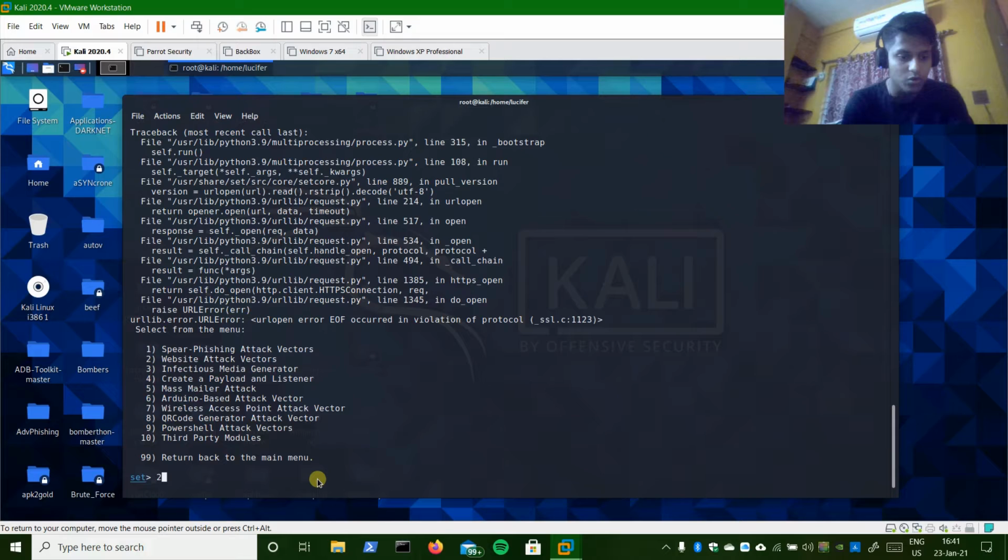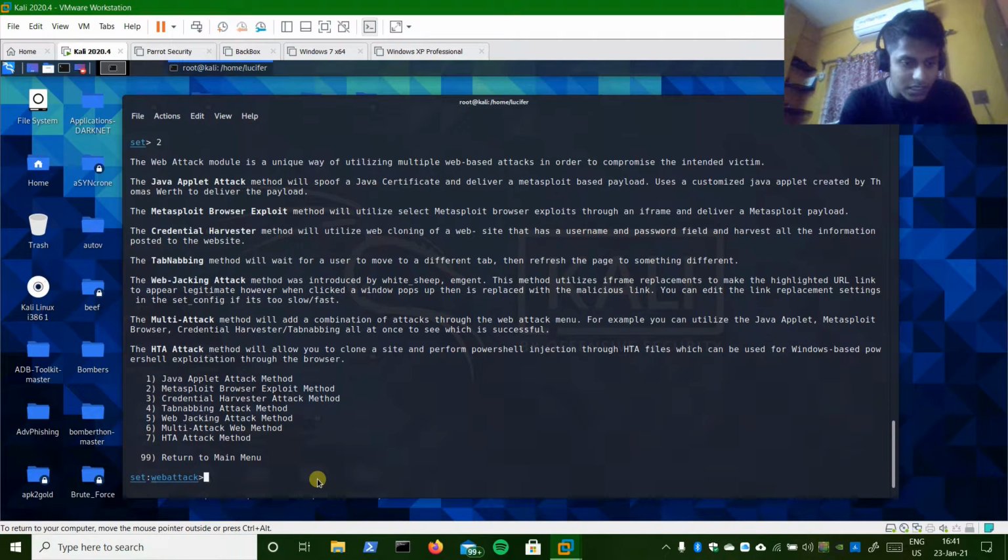Okay, number 2, then press enter. You can see at number 3, the credential harvester attack method. What is this? The credential harvester attack method is a phishing attack. Here you can use a cloned page of a website to manipulate your victim and gather their username and password, by sending a malicious link and making them log in to your site, which looks like the actual site but is not. It is just a site running from your own machine, the attacker machine.